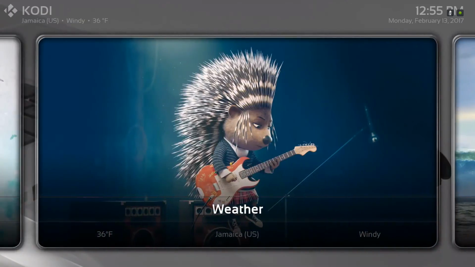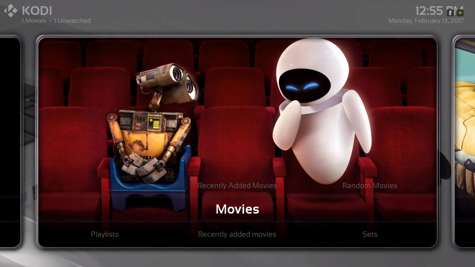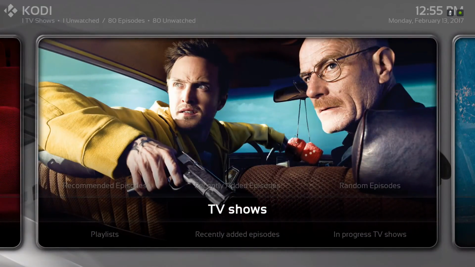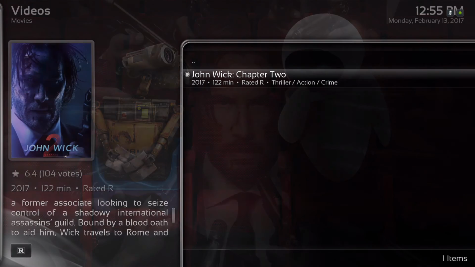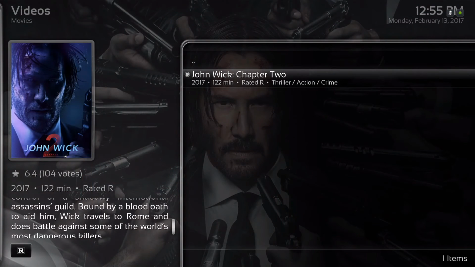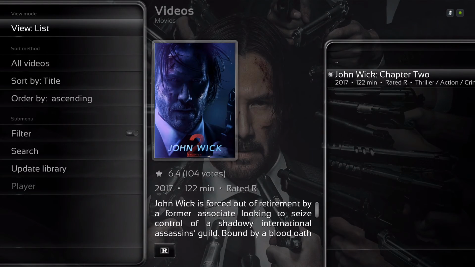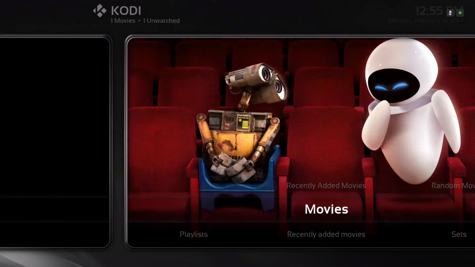Okay, so as you can see, it added the TV show section and the movie section automatically. I go into movies, and this is what it gave me. I could change the view on that. I just scroll all the way. Okay, let's go back into it. Go into the movies.